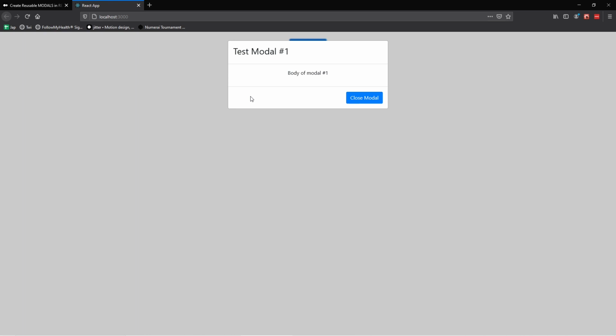But yeah, now you know how to create reusable modals, and you can integrate this into any large project, and it's super easy.